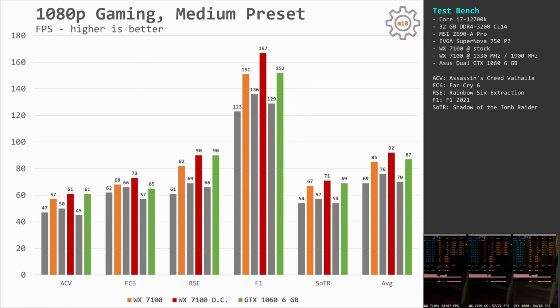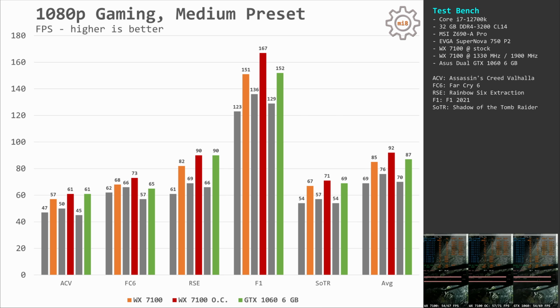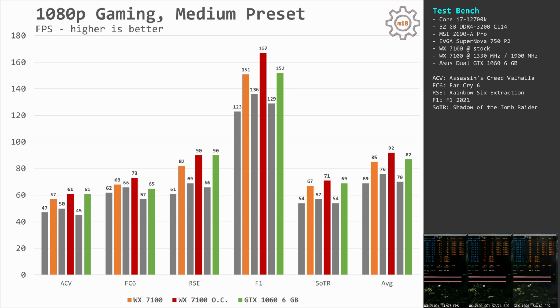In games, we have the following picture. Assassin's Creed Valhalla. Stock GPU gives us 4757 frames per second, overclocked 5061. Then moving to Far Cry 6, we get 6268 FPS, that converts into 6673 FPS with overclocking. Rainbow Six Extraction was 6182, became 6990. In F1 2021 we had 123 and 151 FPS, now we are getting 136, 167 FPS. Shadow of the Tomb Raider we had 5467 FPS and now we're getting 5771 FPS.